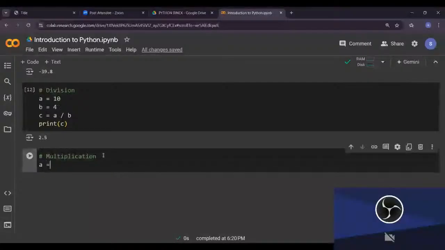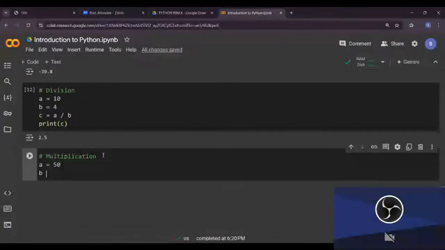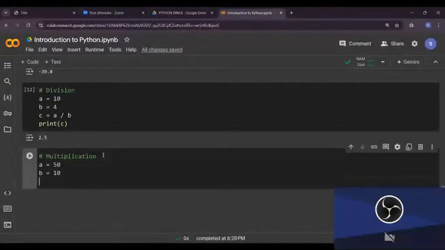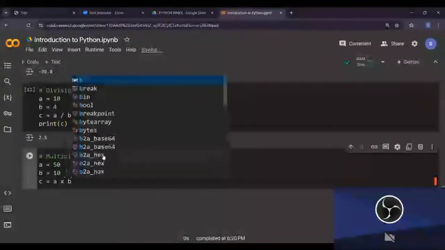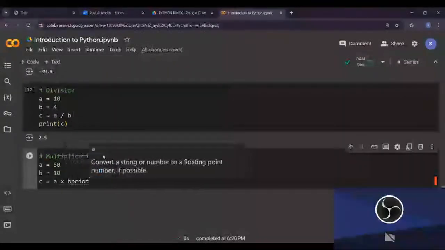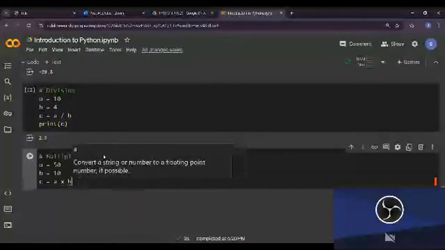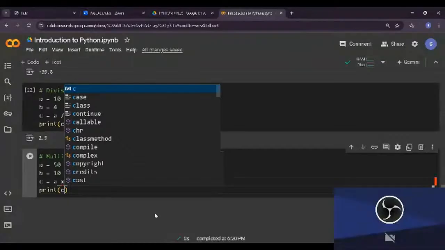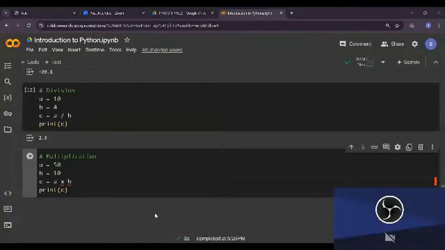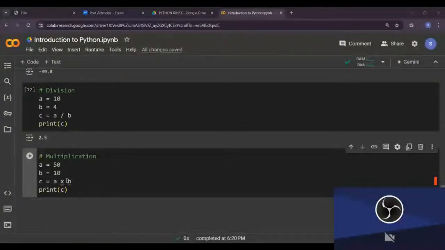Let's say A is equal to B is equal to 10, and C is equal to A. Okay, for multiplication, what am I supposed to use? It is x, correct? Am I right? Print the value of C. Am I right? Please tell me in the chat box. No, I'm not right, because this is not the symbol for multiplication.